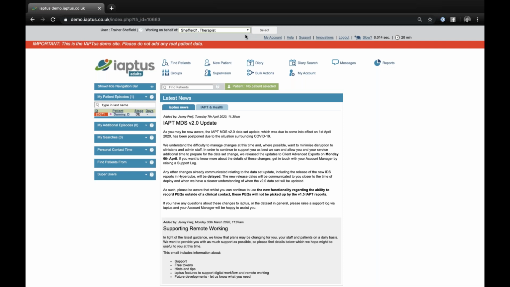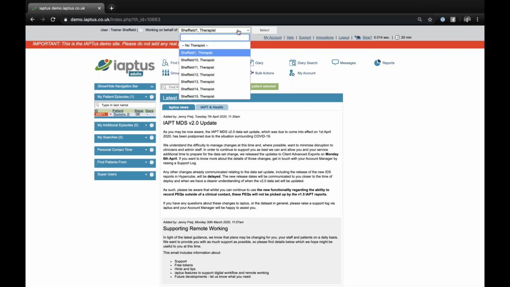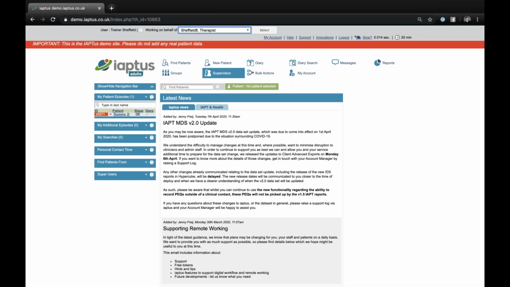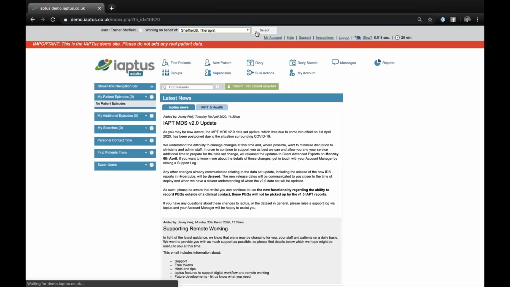So as an admin user, I have this working on behalf of section. Now, if I need to change who I'm working on behalf of, I can select this menu. And it will bring up all of the therapist users on the service. I can scroll down, I can select a different therapist user, like so, and then I've got to make sure I press select, so I can press select there. And it will change who I'm working on behalf of, and I can now see that I'm working on behalf of Sheffield 8 therapist.